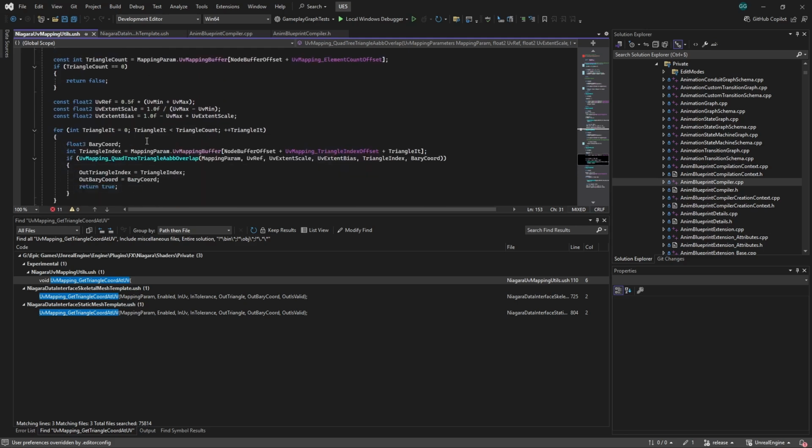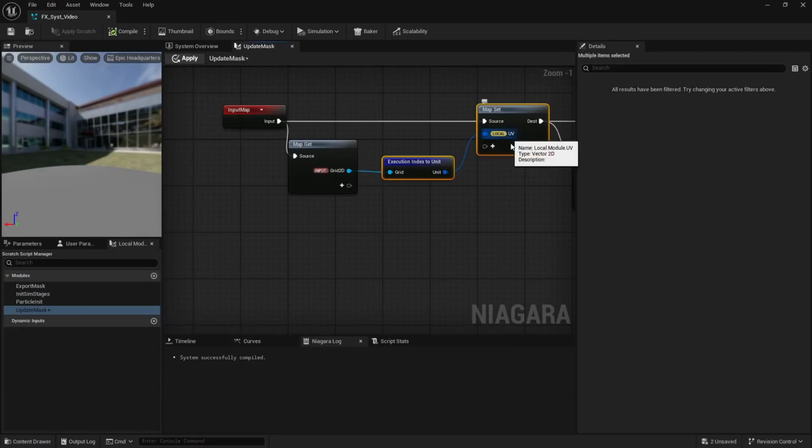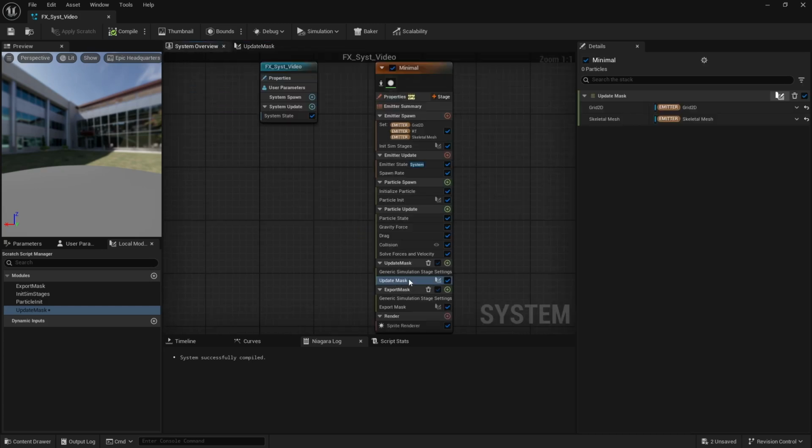It's not free though, and it'd be interesting to see if we could precompute this reverse lookup once instead of doing it every tick. The UV at each texel is the same, so that triangle coordinate persists from frame to frame, right? There's no need to compute it over and over again. And actually, let's profile this.